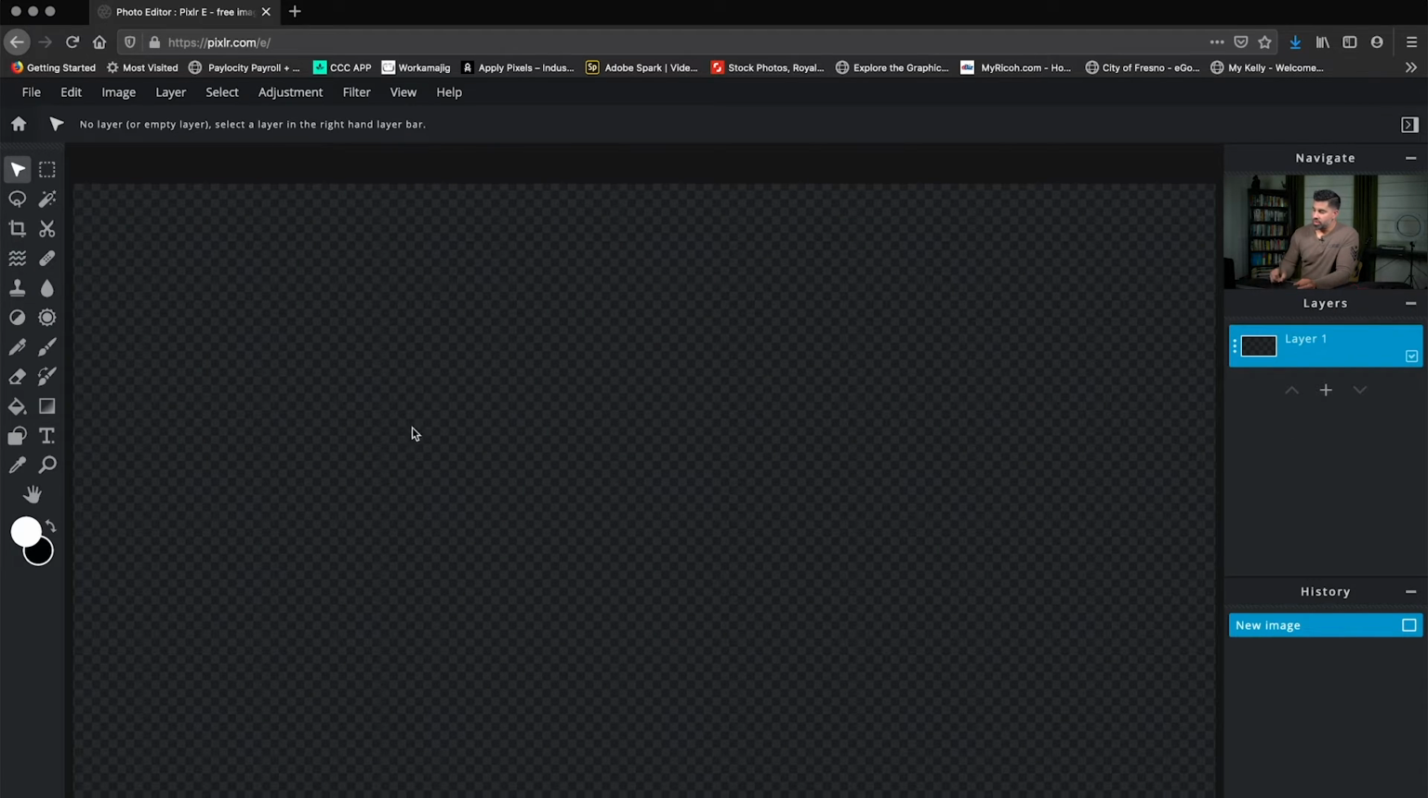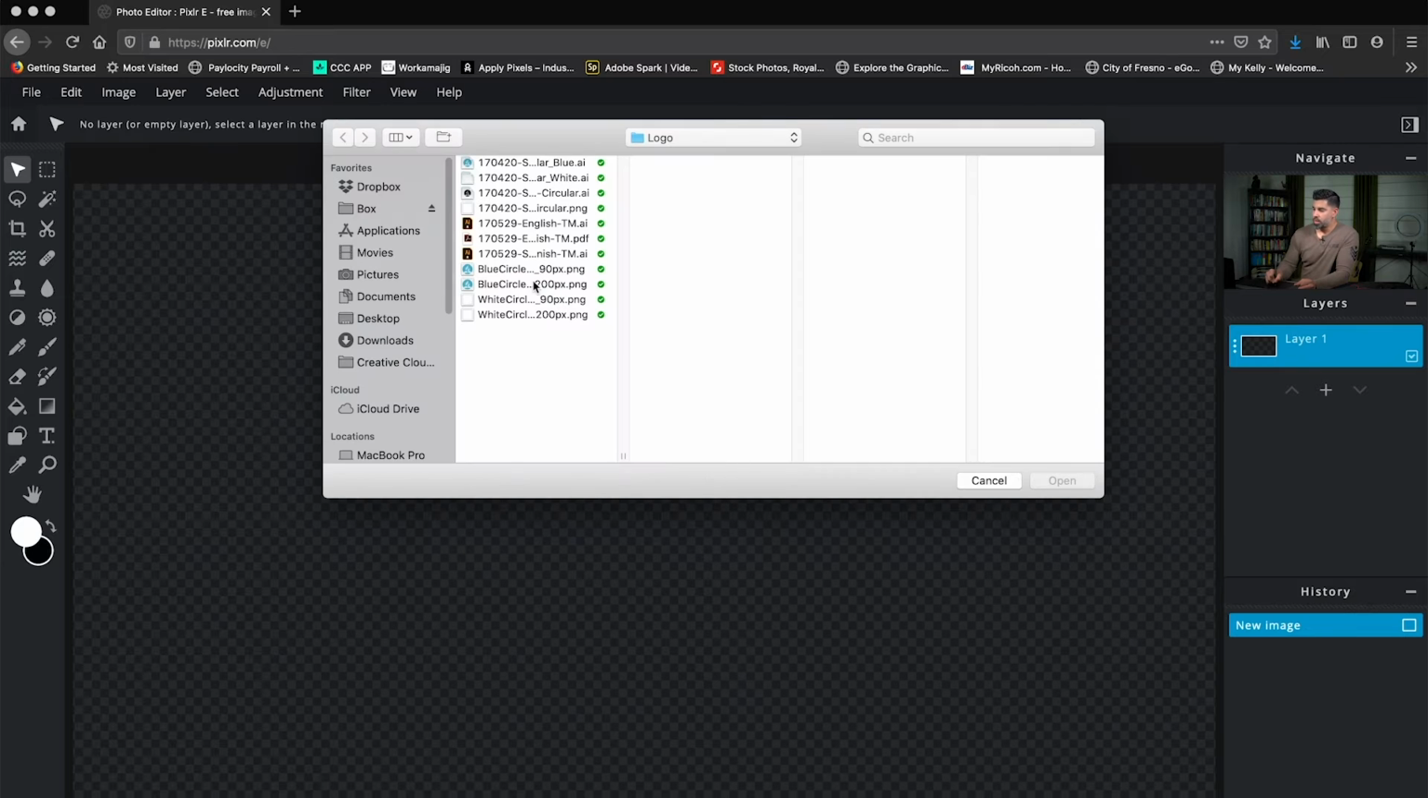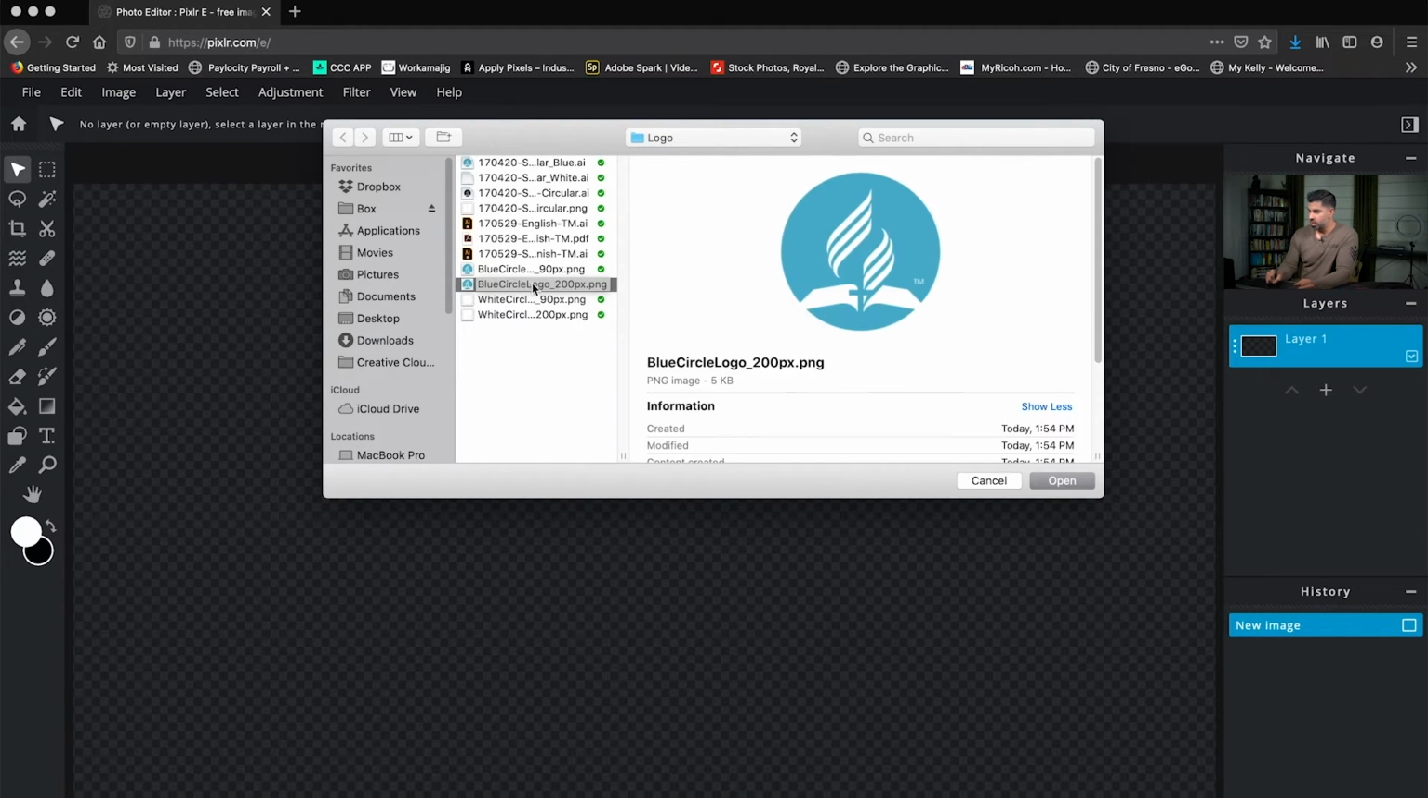Now you'll notice here in this screen you see a checkered pattern. What that means is that it is blank. There is no background there. So you'll notice over here we have a layer. I want to create a new layer by clicking the plus button. I want to bring in an image and I want to bring in the blue Adventist logo at 200 pixels.